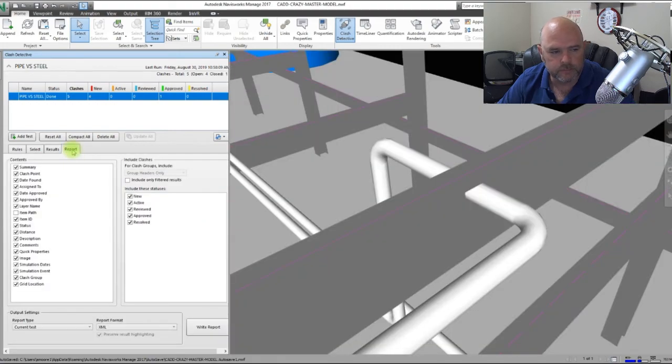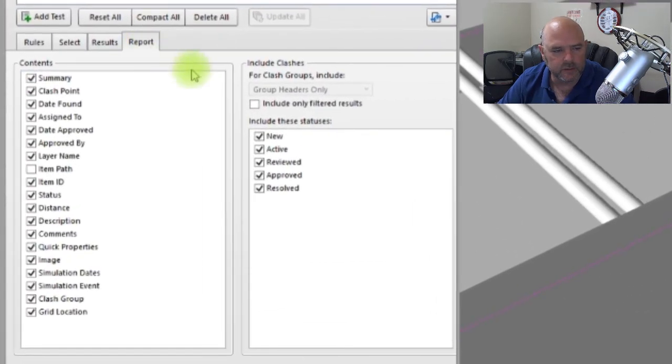You can go to report, okay, and you can include the clashes you want to see. So new, active, reviewed, approved, resolved. Typically, we don't want to see resolved. Okay, they've been resolved, we don't care. The approved, they're approved. It might be as simple as a shoe just resting on a piece of steel and it's just going in a hair. We want the new, we want the active, and the reviewed is okay.